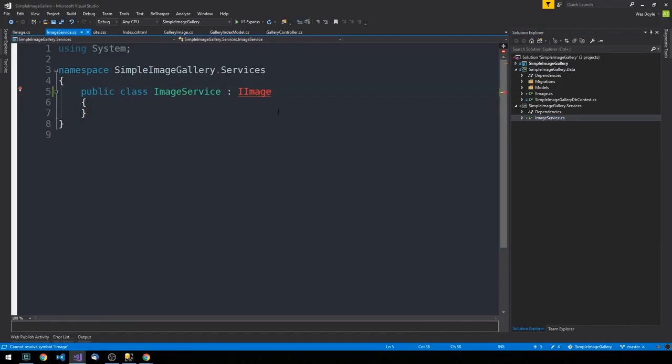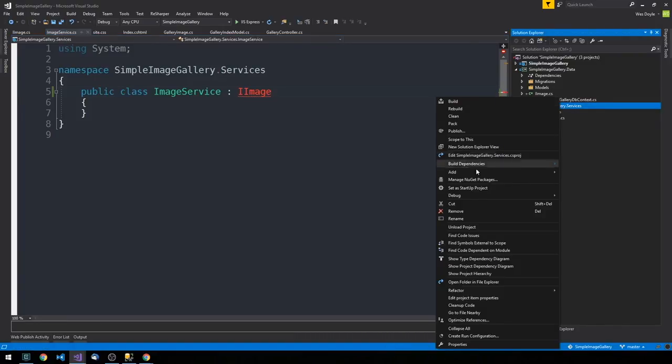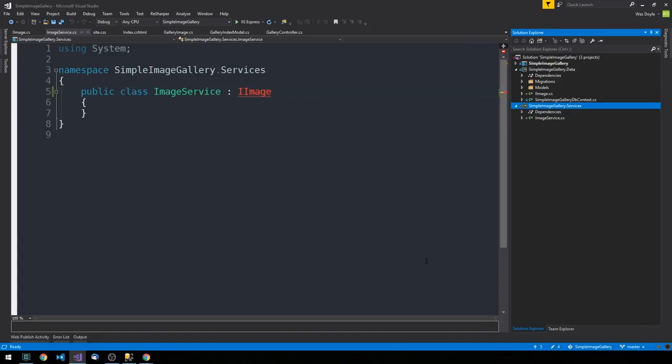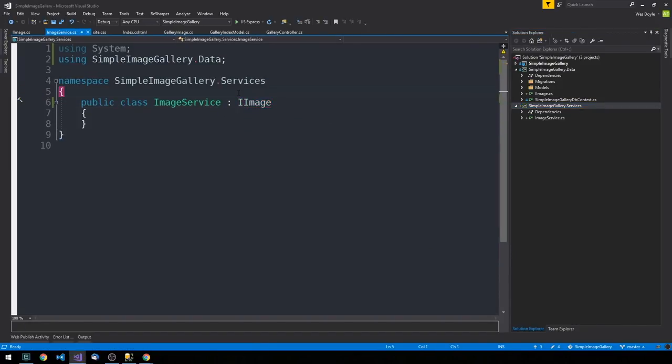And then over in our image service, you can see that we now need to provide a reference to our data project. Let's go ahead and do that. We'll add a new reference, select our data project and select OK. And now we can import that namespace.